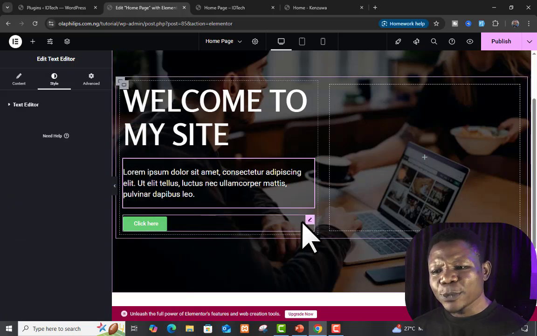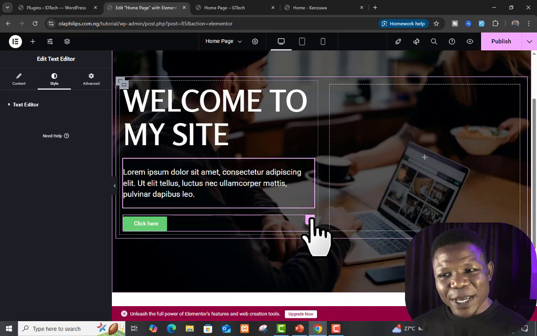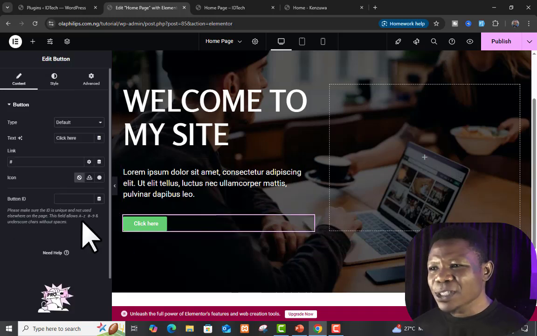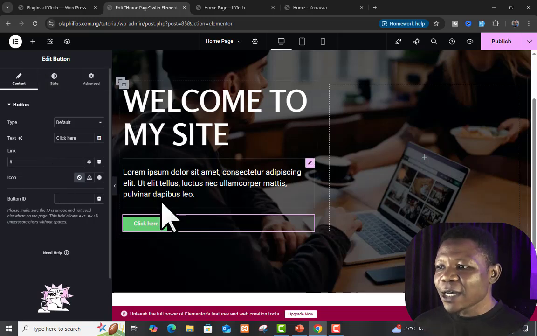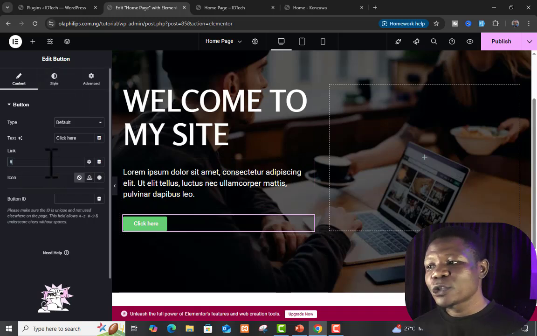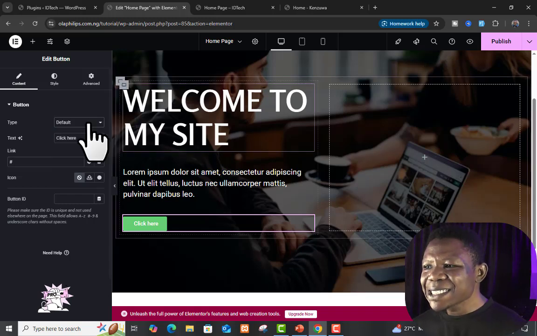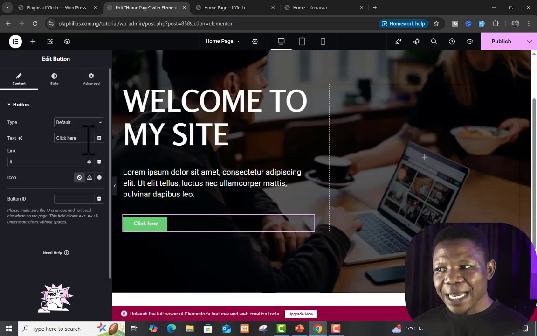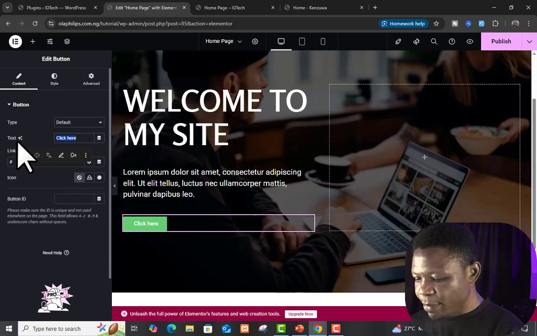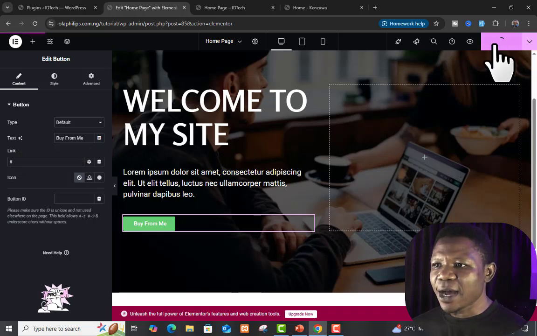Then if I click on this button also, each of the widgets you are choosing, you have this pencil icon. If you click on it, of course it will display what you need to work with that widget. So for the button now, you can see edit button. If I want it to link anywhere, I can put my link here. Then I can choose type, but this type is not very much important. Now the text on it here, I can change the text here. I can say buy from me. Okay, so you can see it right there. If I publish, let us see what we have.